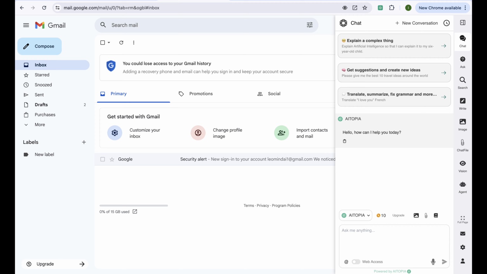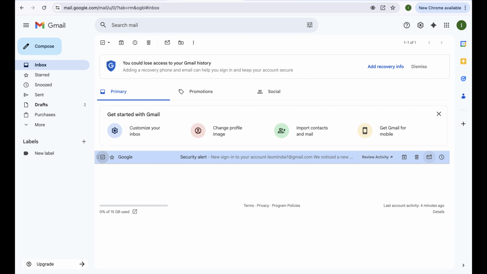GPT saves time, improves tone, and helps you write better emails. And that's how you use GPT with Gmail in 2026.